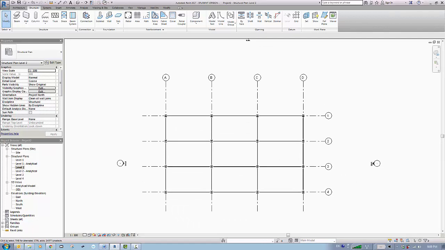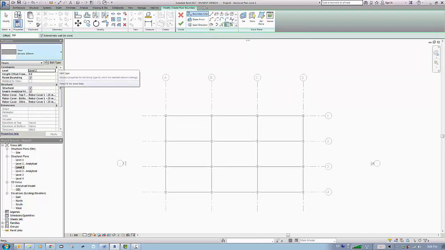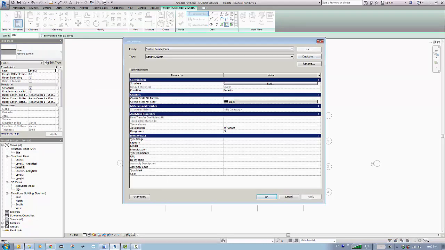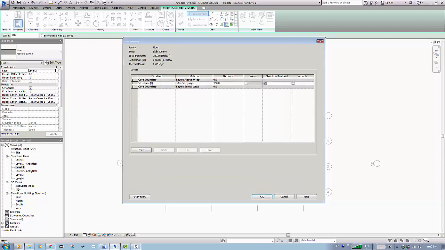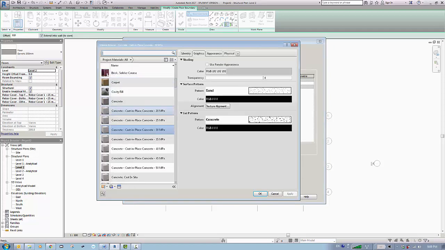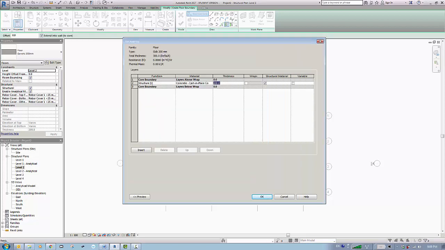So now we need to add the concrete slab. We have the columns, beams. Now we need to add the concrete slab, and we do that by going to floor, structural, and we'll do a 200. So we'll duplicate this to slab 200 millimeters, and we change the properties, edit the properties. So first we need to change this to concrete and say it is this type of concrete, and of course the thickness is 200. Okay.